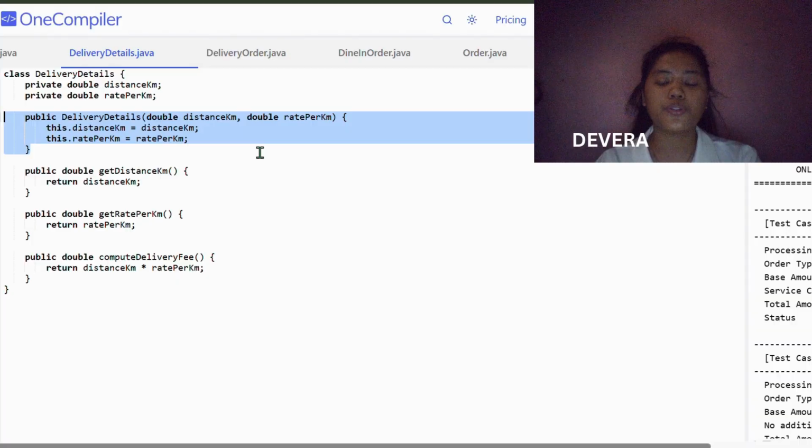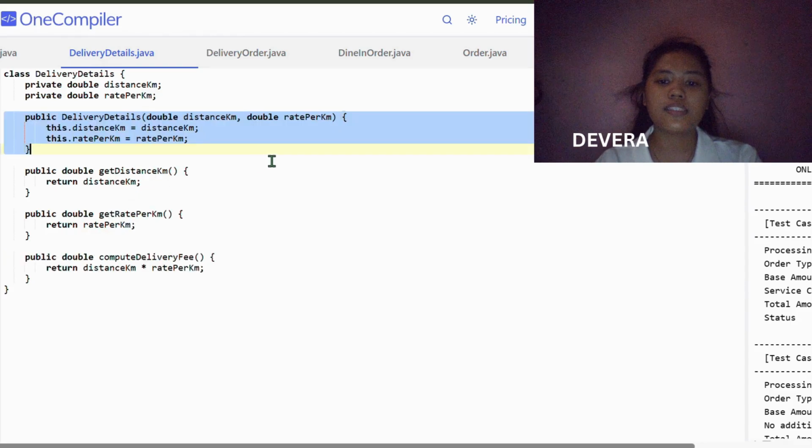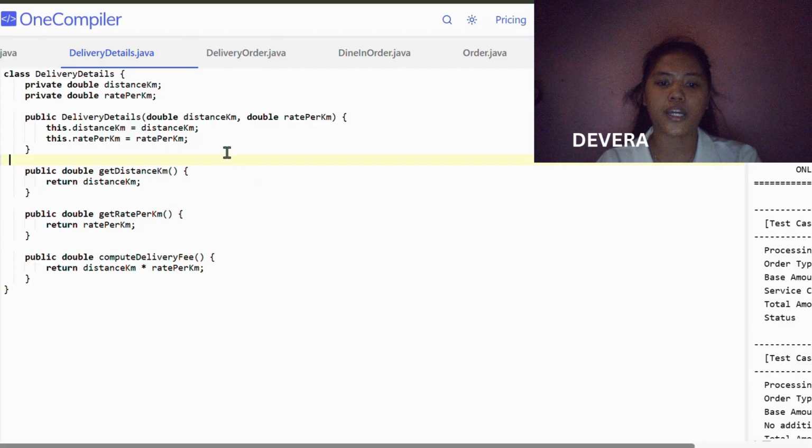This keyword is used to distinguish between the class attribute and the parameter that was passed in. So this distanceKilometer refers to the attribute of the object, while distanceKilometer on the right side refers to the value that was passed in.